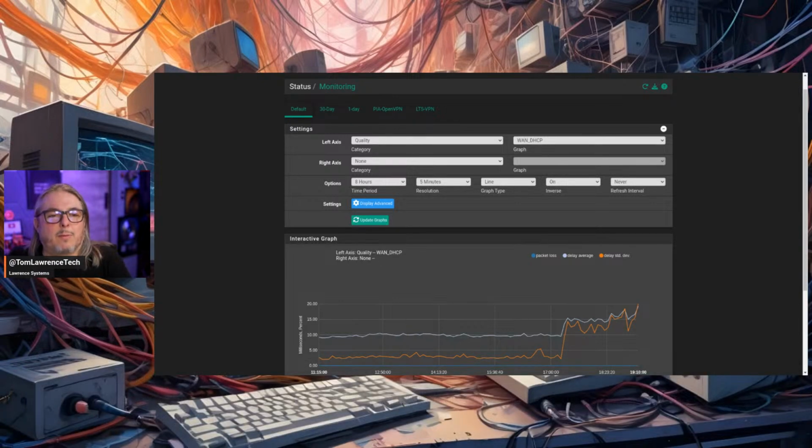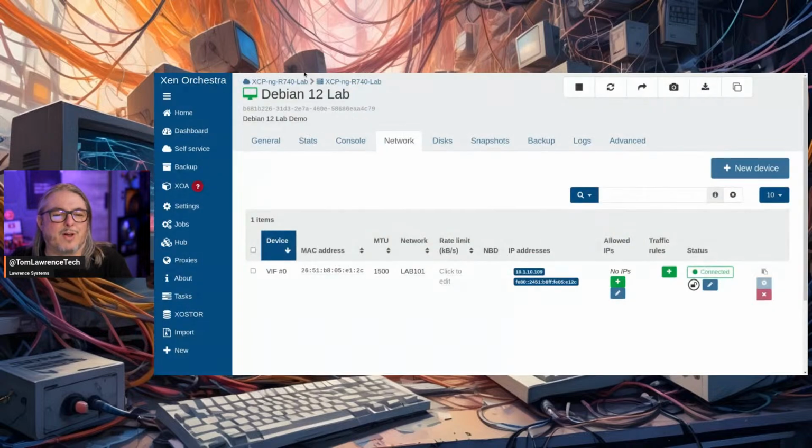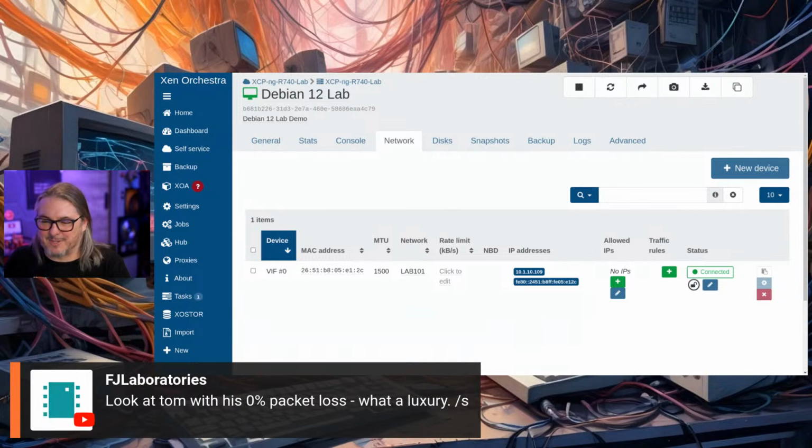All right. Back to what we were talking about here. What were we talking about? I got distracted because I went and ate some Chinese food, or I ate an egg roll. I didn't really eat much food. My wife was like, "Hey, I got an egg roll for you." So that's the luxury of 0% packet loss.